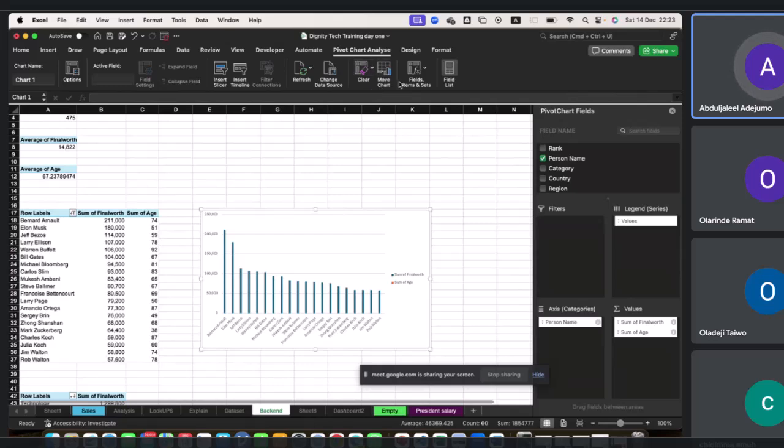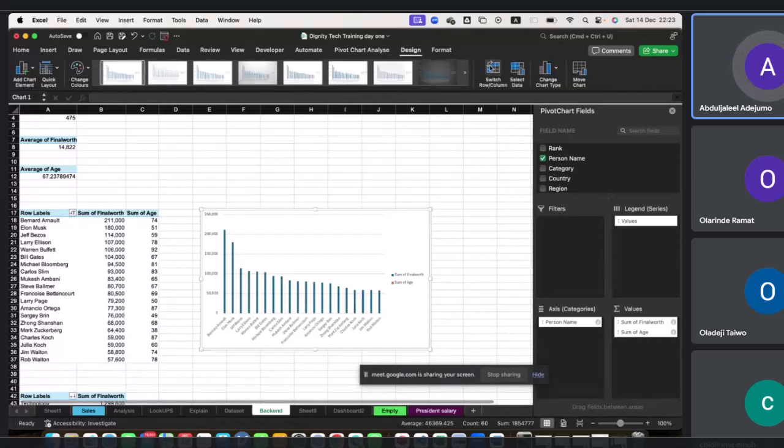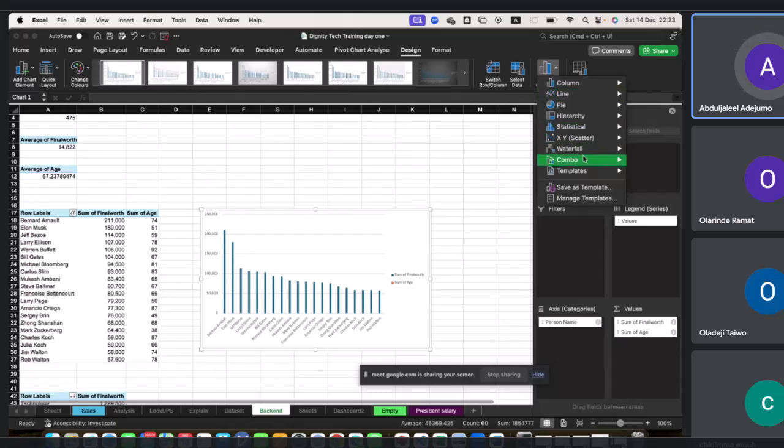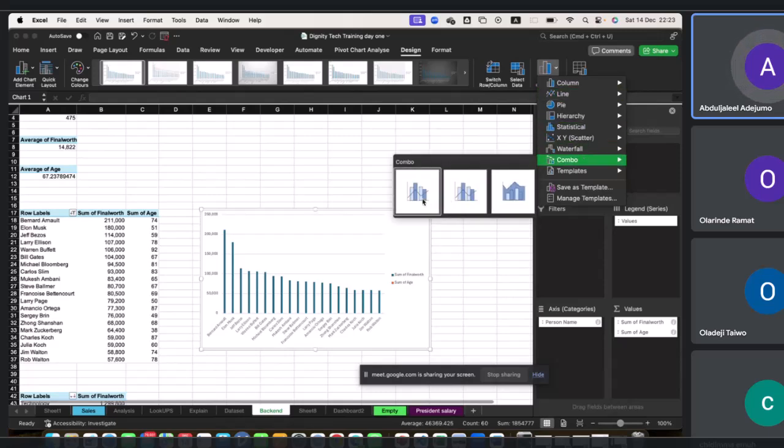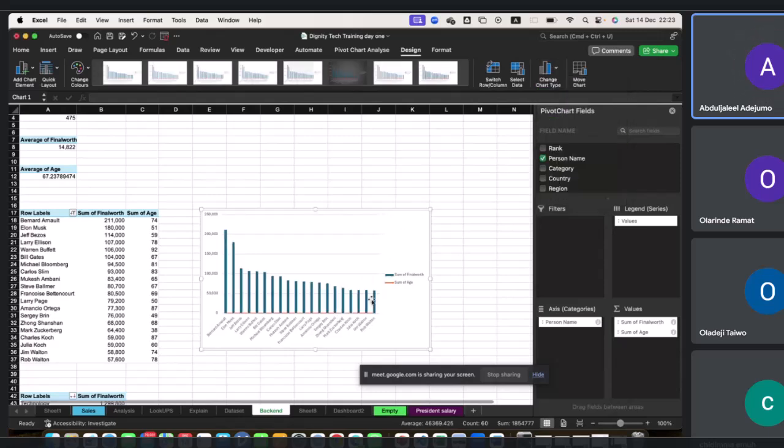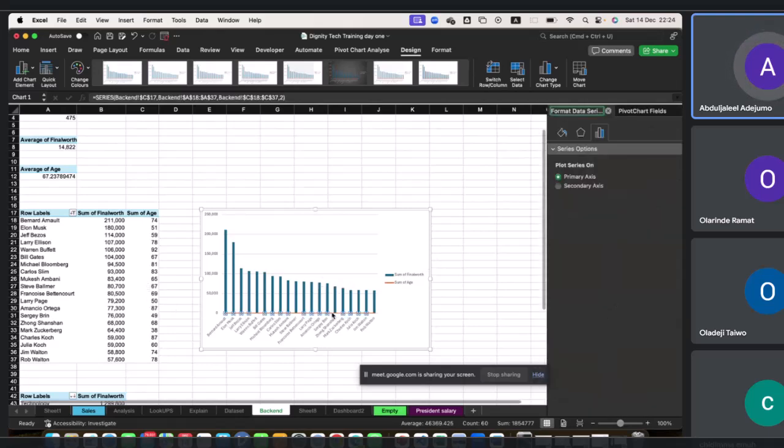Now you can just come here. Change. You come to design. You change chart type. I want it to be a combo chart. The combo chart that will be for line and bar chart. Now you can see that the value of age is very small, and you can see the line is at the bottom. Now I don't want the line to be at the bottom.